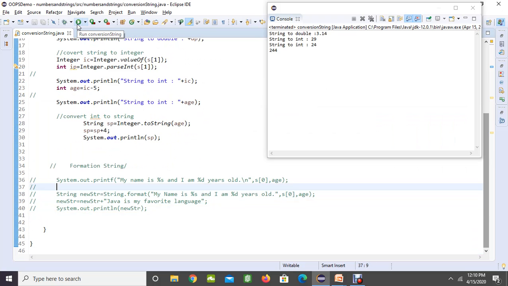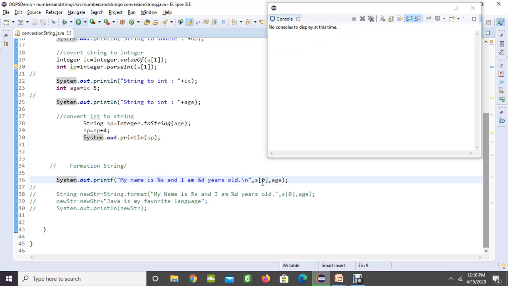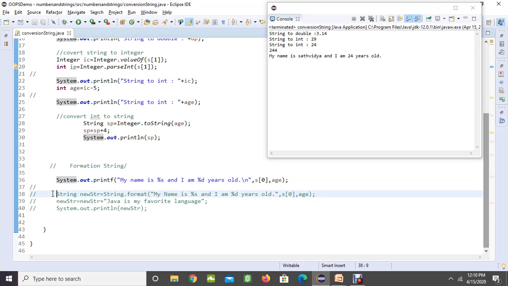Here I am going to write a string value by using the %s format, and I am also adding an integer value with %s, and forming it like a string. I am going to save this and see how it works. Here I have used %s and given s of 0, which is Satvidya, as my string. It is going to place this value over here and show you the result like this. In a similar way, you can use the format method to do this.